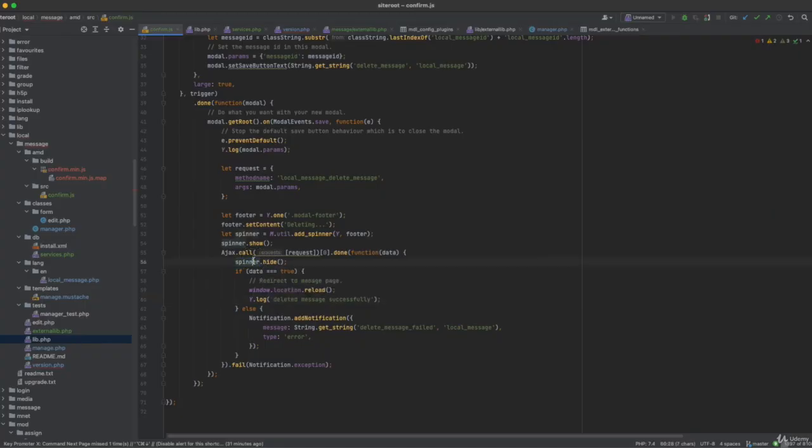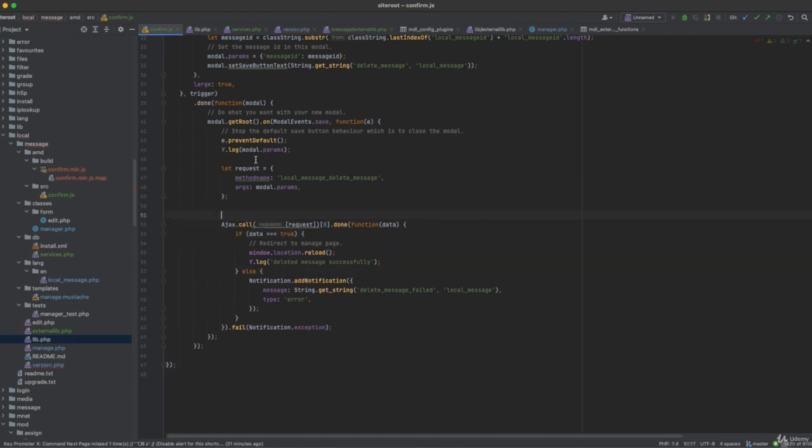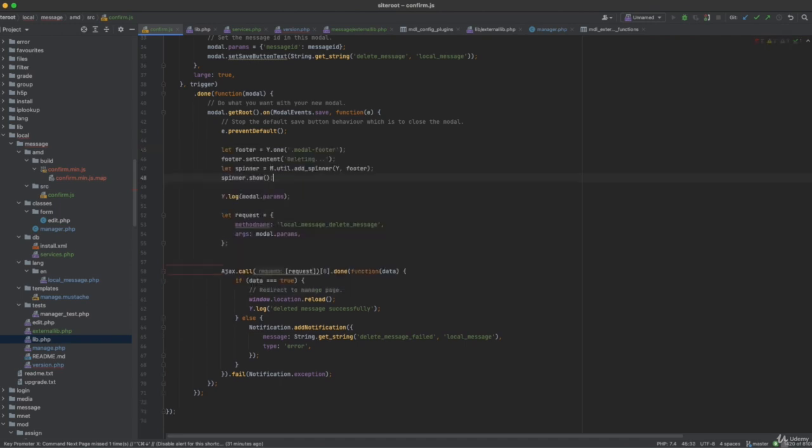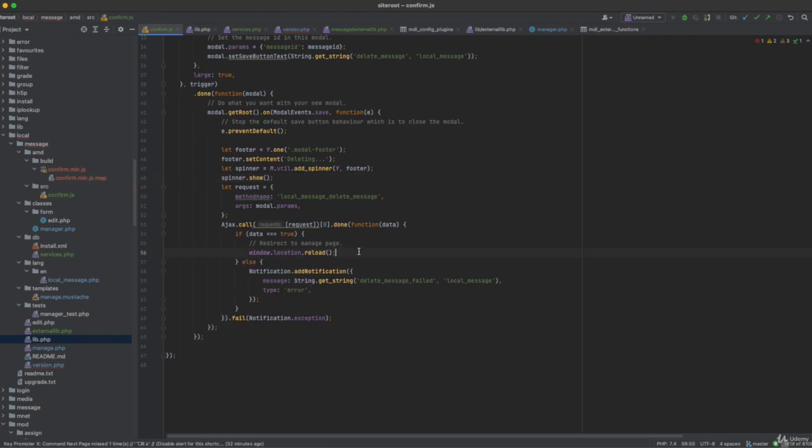I think we don't need it to hide again, so we'll just leave it on. And let's show the spinner as soon as possible as well. We don't need to really wait for that. As soon as we click the button, we want it to show. And I think that's looking pretty good. Let's do another grunt refresh round.